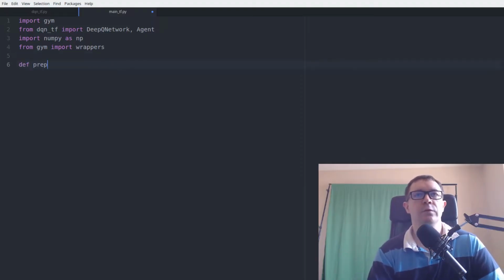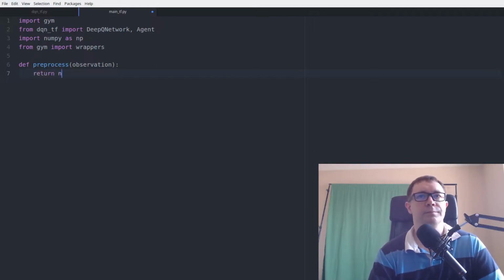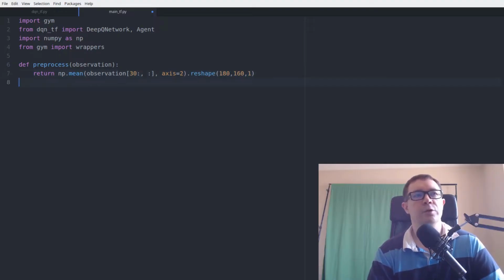So first thing we have to do is pre-process our observations. And the reason you want to do this is because you don't need all of the image, we don't need the score, and we also don't need color. We just need one channel. So I've already figured it out. If you take row 30 onward and all the columns, then you will get a good image. And you want to reshape it like so.